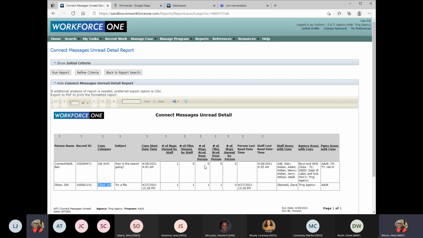The number of messages received from the person, the number of files received from the person, the number of messages that were unread by the person, meaning the participant. So if your staff have been sending messages and they're not logging in to get them, this is going to be building here, right? You'll be able to see that. And then the person last read, date and time. So meaning the participant, the last time that they read that. And then the staff, the last time they read this message.